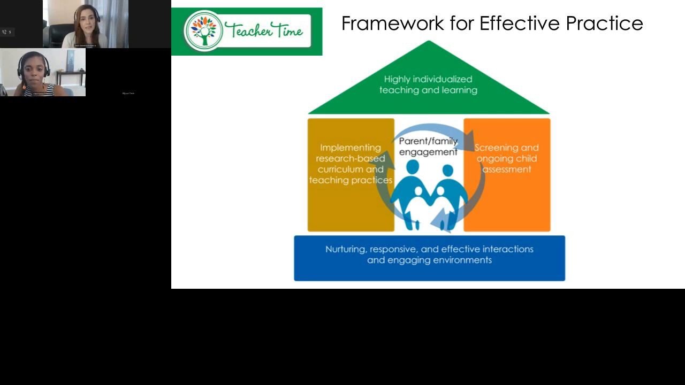Then the pillar on the right side encourages us to use screening and ongoing assessment for children. The roof focuses on highly individualized teaching and learning for children with a specific focus on children with suspected delays and diagnosed disabilities. And finally, at the center of it all, this is a new addition to our framework, are the parents and families in our programs.